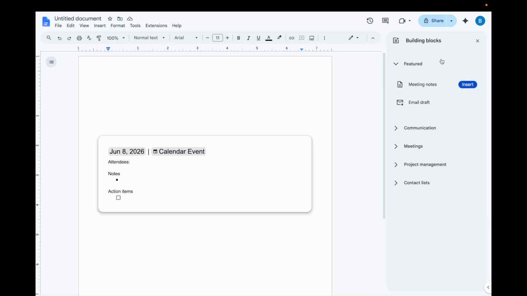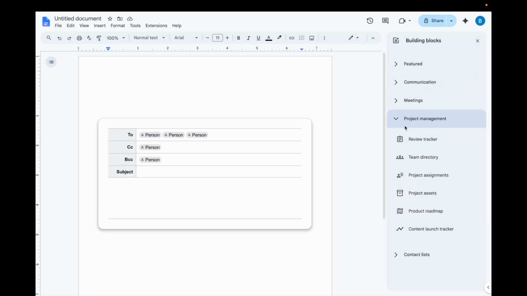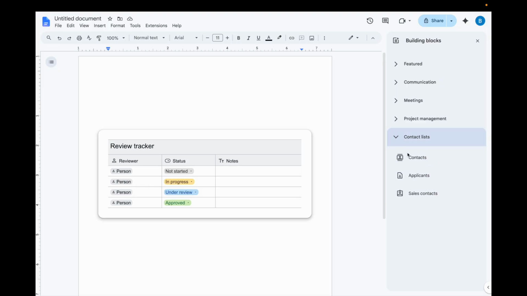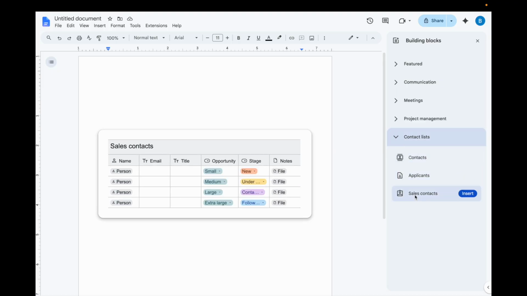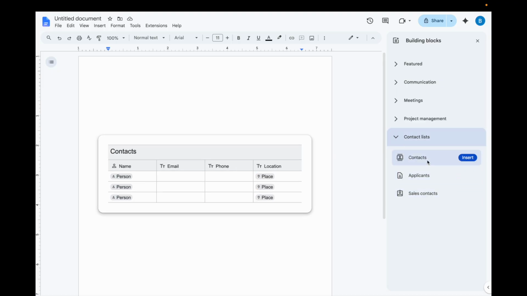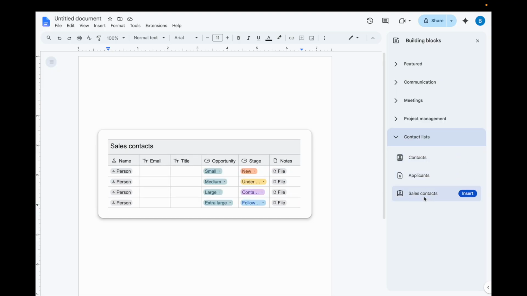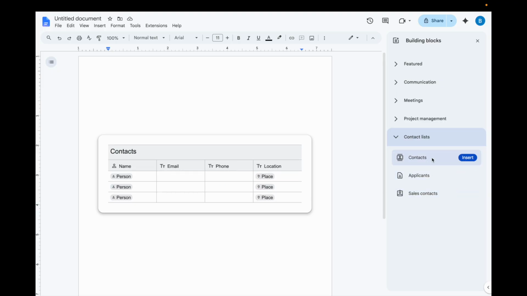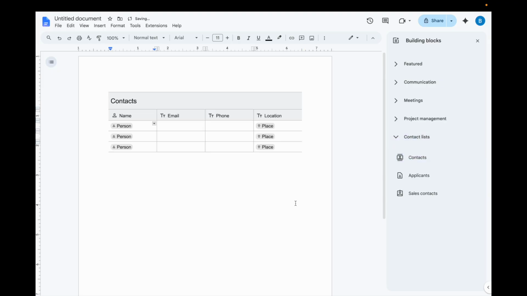Then on this right-hand side where it says building blocks, if you were to go down to project management and contact list right here, you can go ahead and select a contact list that you want to insert. So you can just do a regular contact list, applicants, or sales. So depending on what you're looking for, you can do that. So in this example, I'll just go ahead and press contacts here.